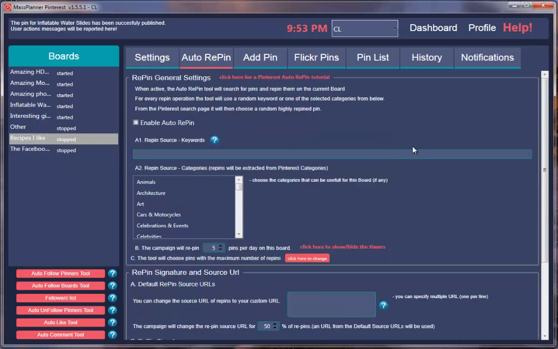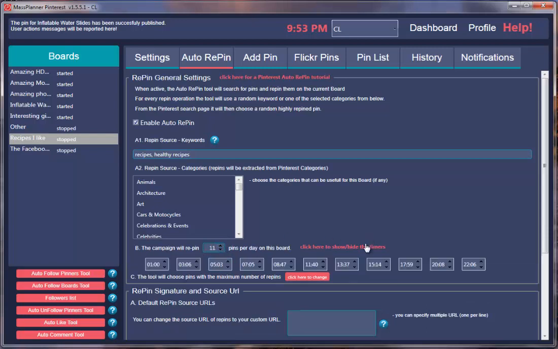Okay, you also can add authority pins. All you need to do in order to use them is enable them and say the keyword that you want them to find pins and repin them for you. For example, this board is about recipes, so I can write here recipes and healthy recipes, and it will automatically go and find pins for these keywords and repin them for you. Now you need to set how many repins per day you want. For example, I set 11 here, and there will be different timers.